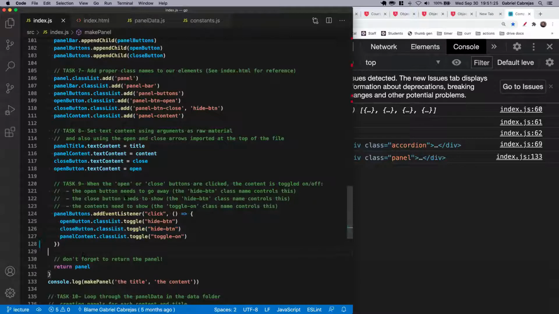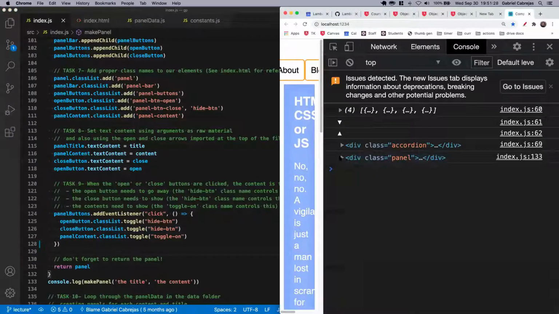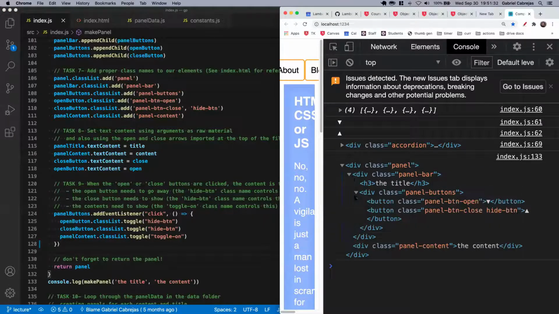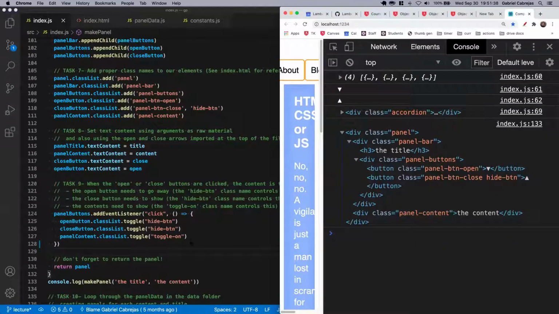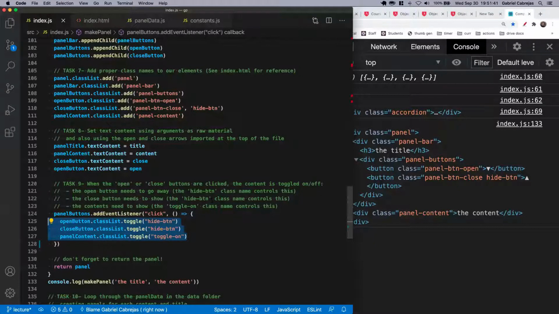We don't know still whether it's going to work or not. Console log won't tell, I don't think. We would need to actually append it to the DOM. Okay. But there's no errors in the console. There's that. So we're going to just leave this be.